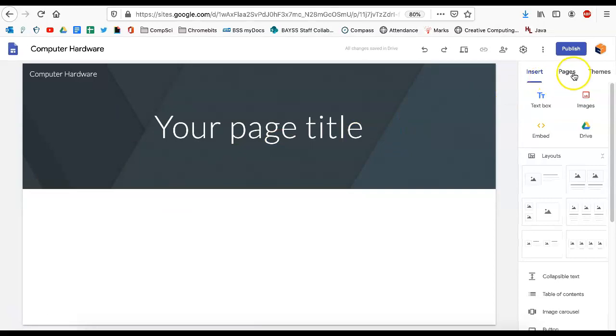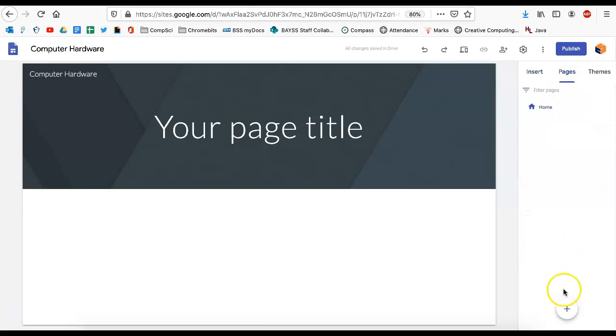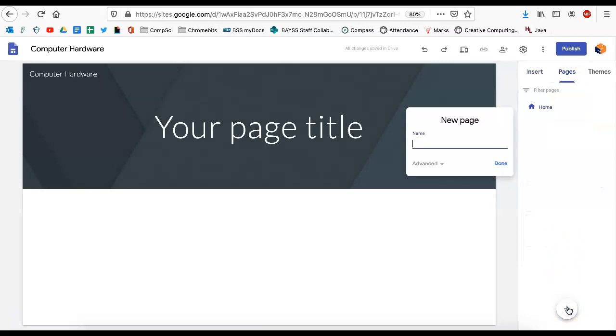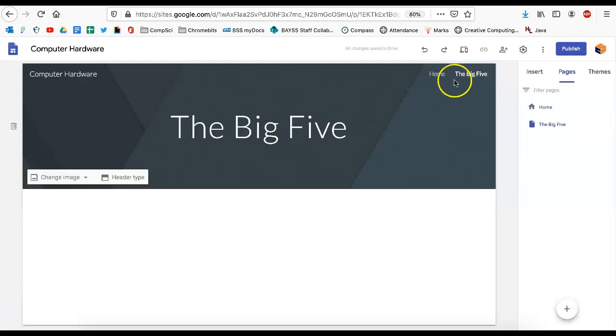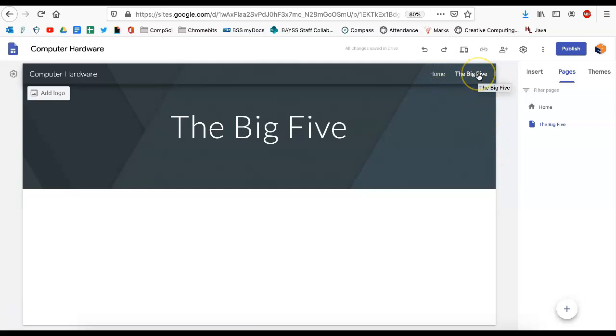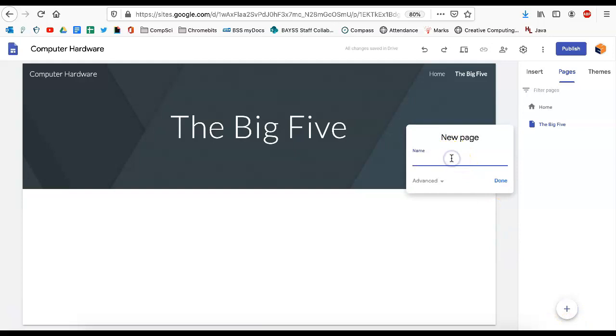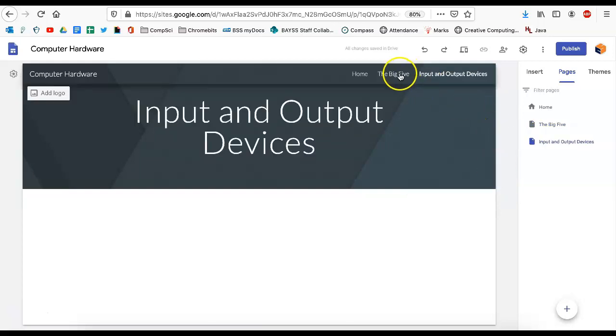And what I want to do is learn how to add pages. So I'm going to go over here and click Pages, and add a page, and I'm going to call this the Big 5. And now you can see I have a home page and I have the Big 5. And I can add more pages. So if I add another page, let's say called, I don't know, Input and Output Devices, it's just that easy to make multiple pages for your computer hardware website.